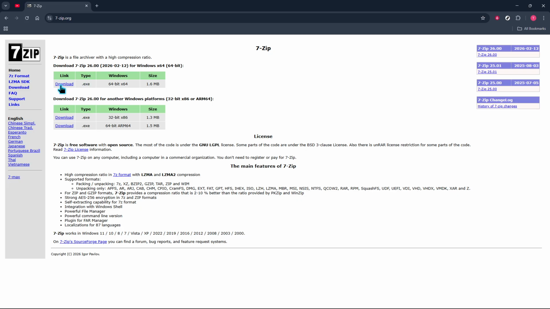Once you're on the official site, find the section that lists the Windows downloads. You'll typically see options for different system types. Most modern Windows computers use the 64-bit version, often labeled x64. If you're using a newer PC, that's likely the one you want. If you're unsure, don't worry. Choosing the 64-bit version is correct for most users today.